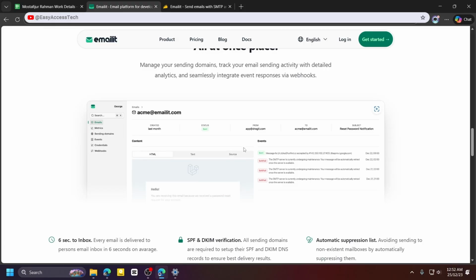Deliverability is another important point. Emails are only useful if they reach the inbox. EmailIt focuses on reliable email delivery, helping your transactional and marketing emails reach the users instead of landing in spam. This is critical for businesses that depend on email communication.